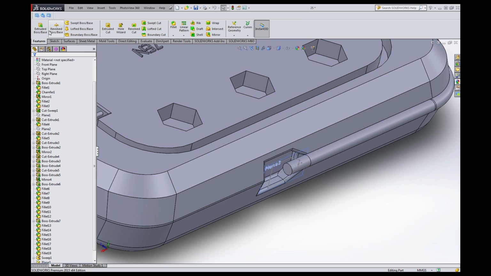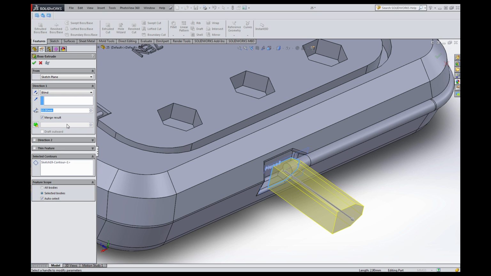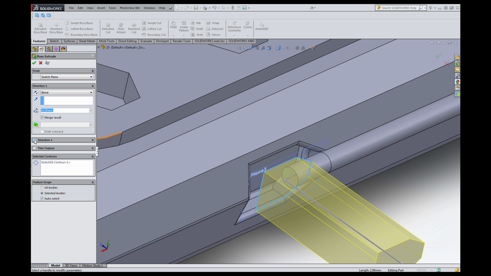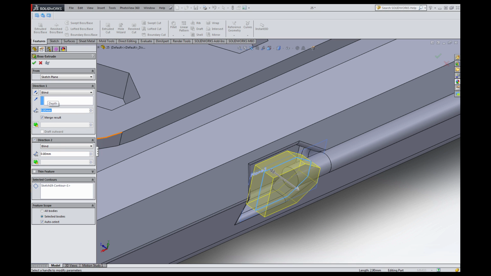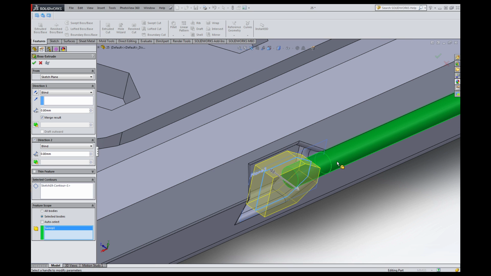Go to Extrude Base feature and select this new sketch. I need to extrude in both directions, so I need to check this direction too. And I'll put 1 millimeter here, or maybe 0.8 and 0.8. Here I deselect this auto select, and I want only to select this body, the USB cable.